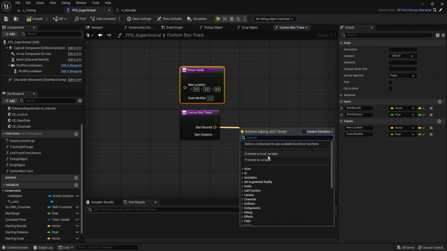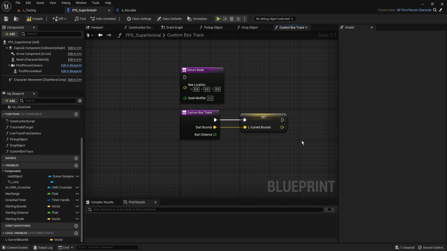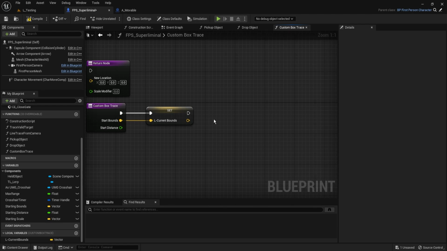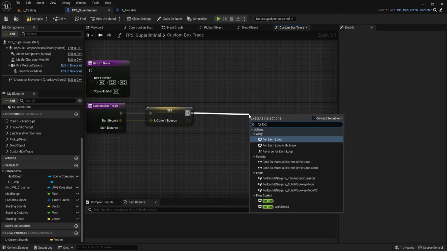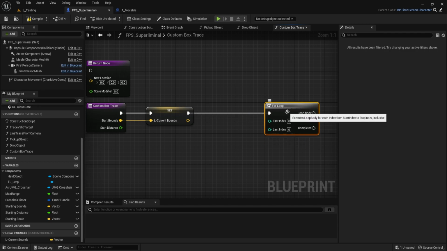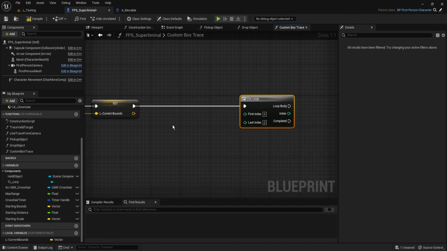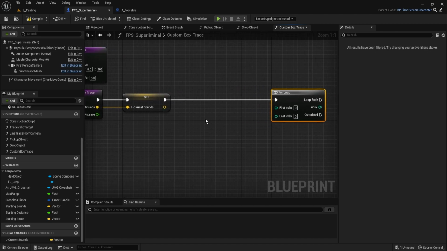them to a variable, a local variable we'll call L current bounds, because we're going to be updating them as we go. Next, we want to add a for loop. Now, the for loop is pretty much how we determine how many cubes we're going to test, how many locations we'll test along in front of the player. So to do this, initially I had done 100 different traces, but it's not really necessary. It's awfully precise for something that doesn't specifically need to be.